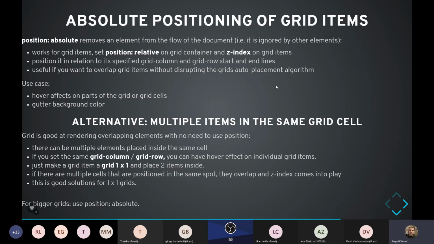If there are multiple cells that are positioned in the same spot, they overlap, and z-index comes into play. This is a good solution for 1x1 grids. For bigger grids, use position absolute.